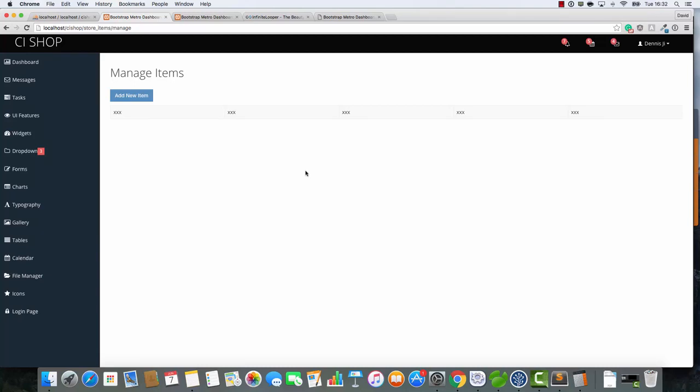Hello, welcome back. In this video we're going to be looking at the Manage Items page. We're going to bring this to life so that we can easily see what's on the database and we can easily update items and create new items, and we're just going to turn it into a real page.